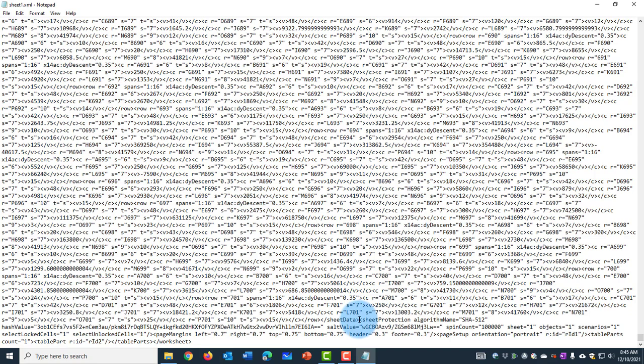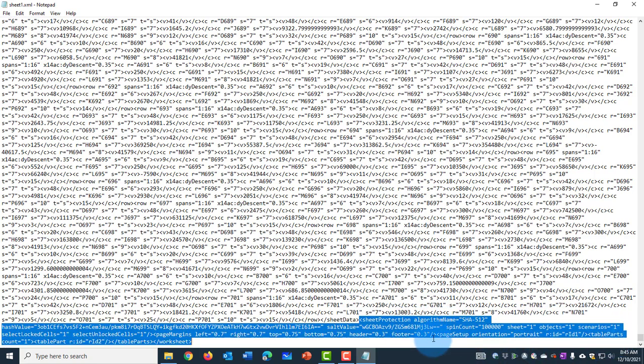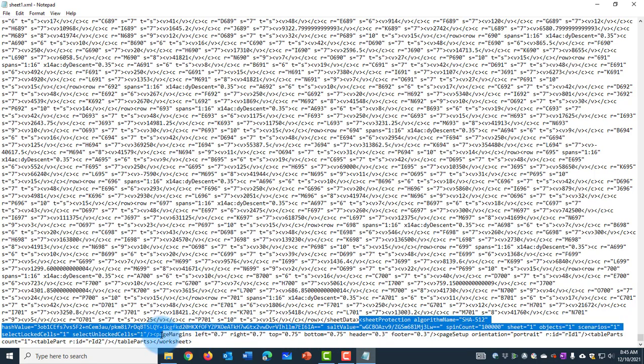Place your mouse cursor here and select all these files. And you want to end it here, between the greater and the lesser symbol, just before page margins. So this is the line of coding that needs to be deleted. I'm going to hit delete on the keyboard.